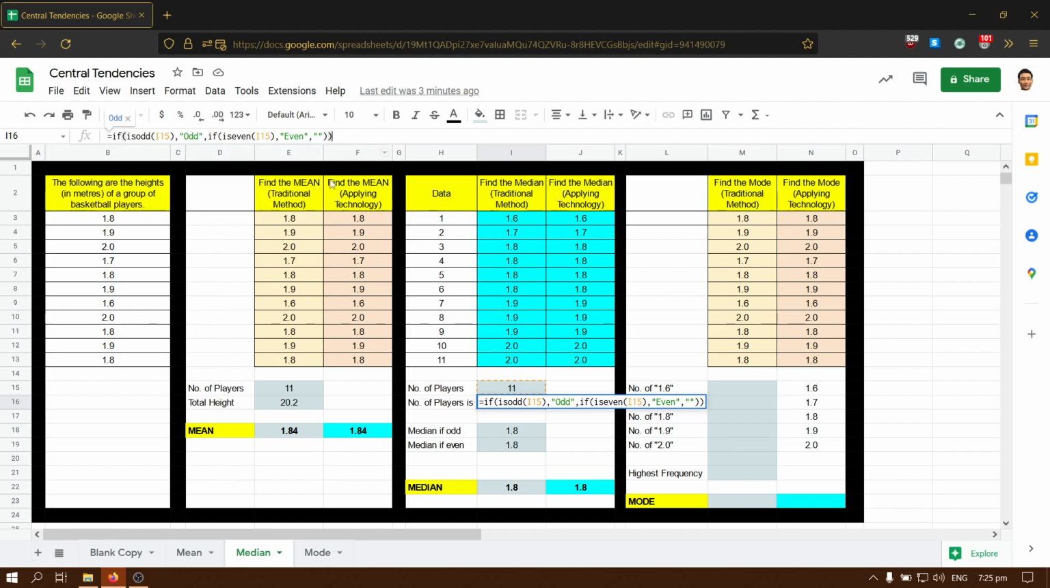And then I'm going to ask again, if this value in I15, which is 11, is it even? This is ISEVEN. If it is even, then print out the word even for me. Otherwise, leave it blank. If I have quotation marks like this, you're telling the software to just leave it blank. That's what it means. Okay, so there we have it, right?